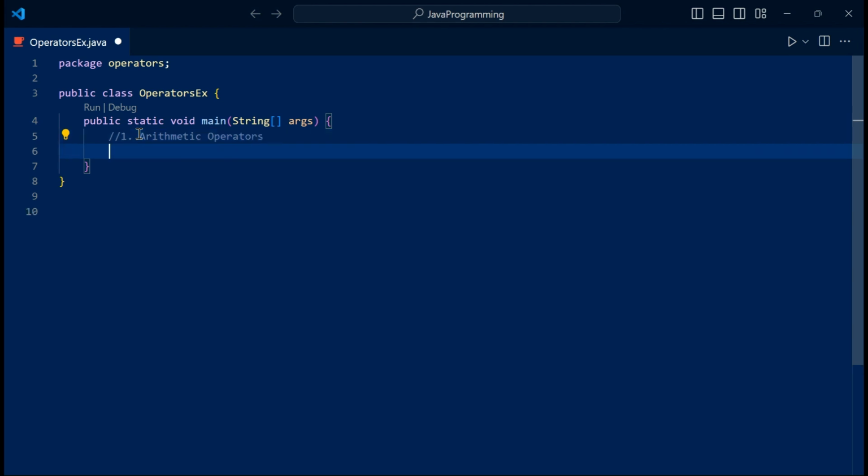Operators are used to do computational logic, right? Addition, subtraction. So what arithmetic operators are available? Addition, subtraction, multiplication, modulus operator, and division operator. These are the arithmetic operators. Now let me try to explain one by one.